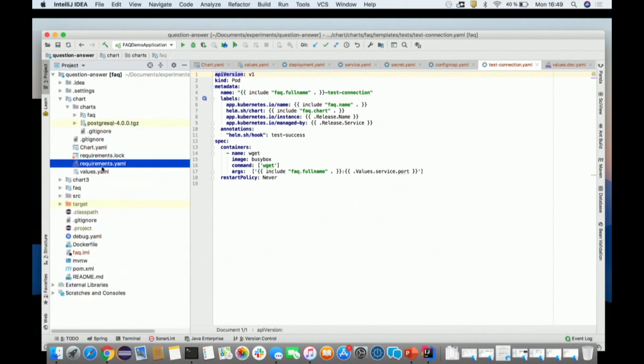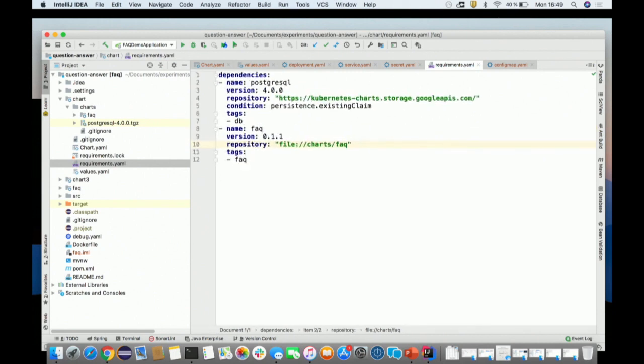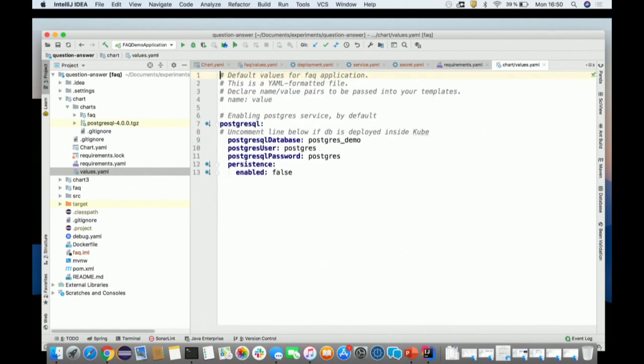charts, I'm going to define, with Helm 2, a requirements file. In Helm 2, the requirements file was the place where I was defining my dependencies, in this case the PostgreSQL database, and of course the FAQ application, the one that I actually want to install. And this is the order, first the database, and afterwards the FAQ. And of course, the set of values that I can define globally for this installation. In this case, the values defined globally are actually the parameters for my database. I'm going to give it a name, Postgres demo, a user, a password, and whether persistence is enabled or not.